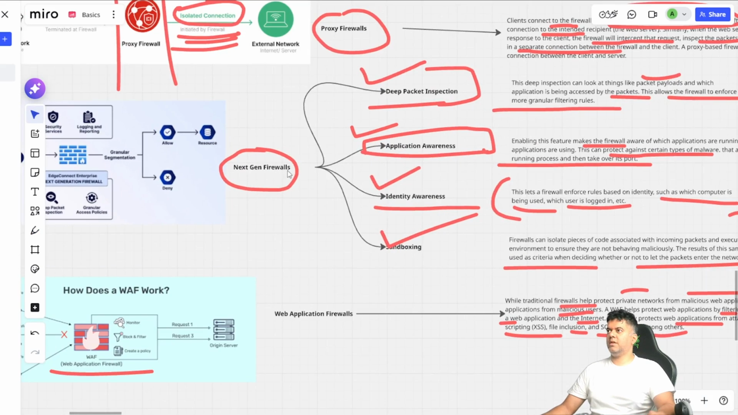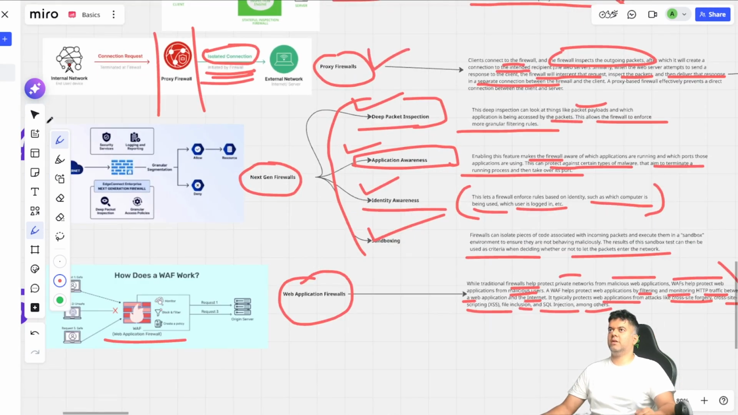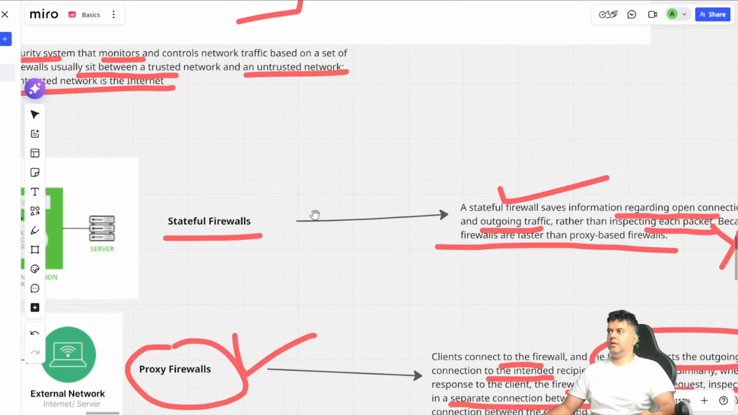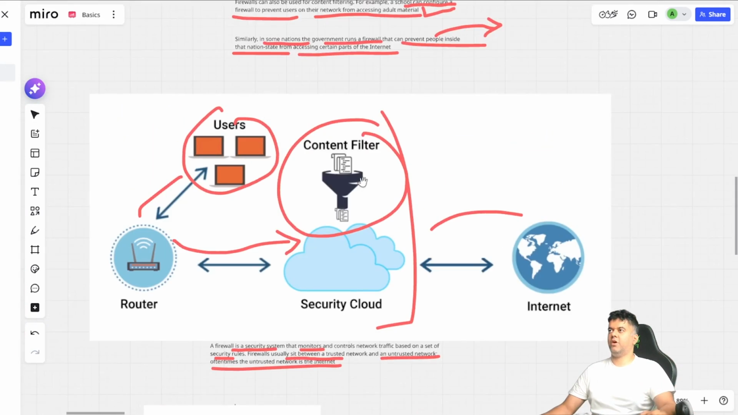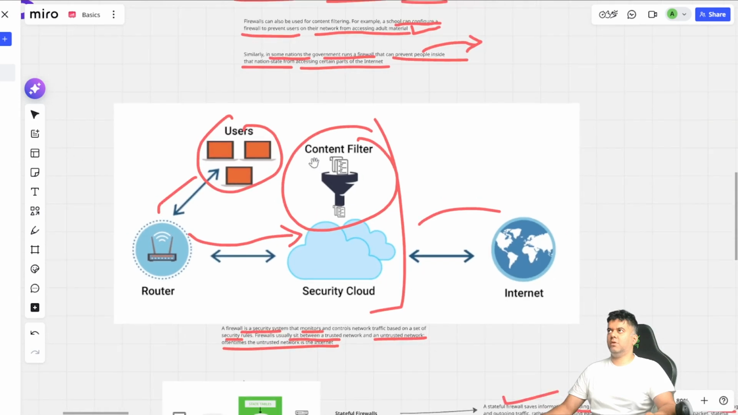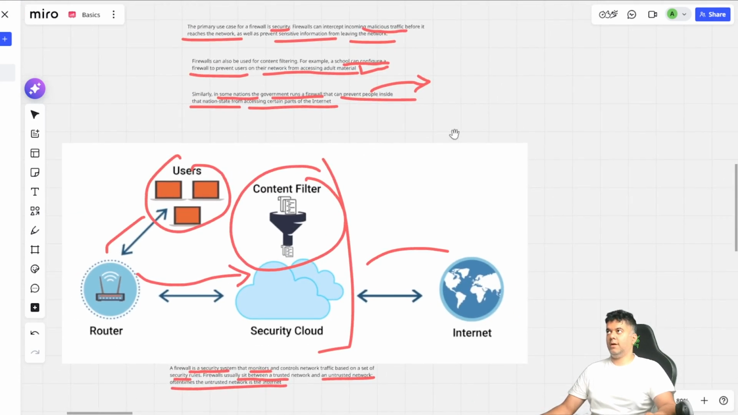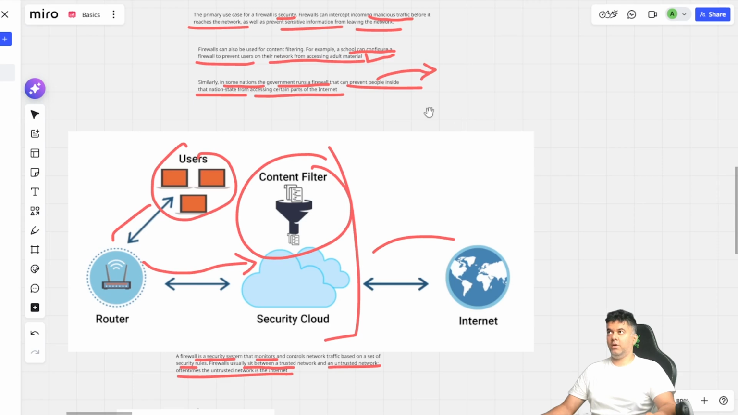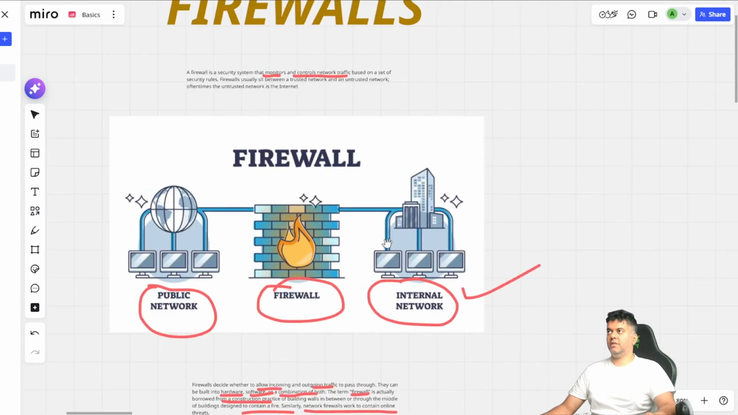So we've learned about next-gen firewalls. So all of these features can be in just one firewall, or these can be different types of firewalls, right? We've learned about web application firewalls, proxy firewalls. We've learned also about the stateful firewalls, right? So we learned about many different types of firewalls apart from understanding what firewalls do. Like, for example, they can be used for content filtering. They can be used for intercepting traffic, controlling traffic, right? And we also learned how firewall is a concept taken from the physical world.